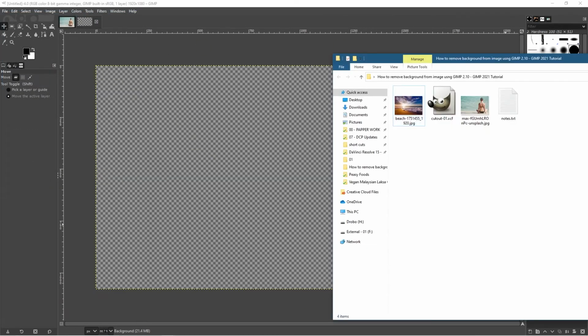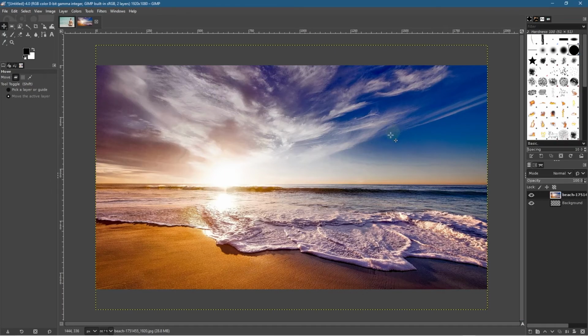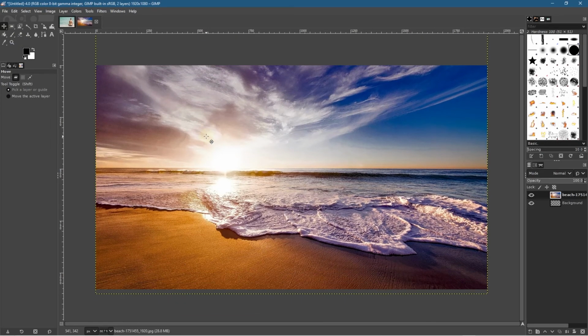So we've got a transparent background here. We'll take our little beach scene, we'll drag that into GIMP, and then that's laid out nicely. But we just want to click on the Move tool, click on the image, hold down the Shift key, and then use the arrow to move it up.